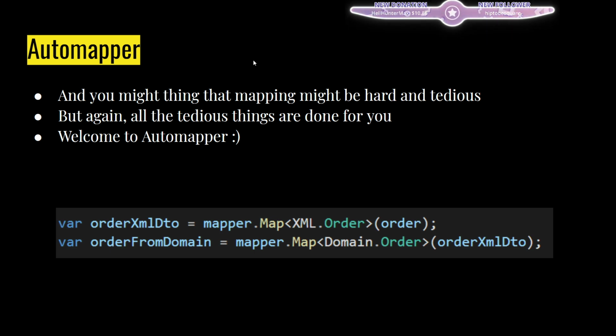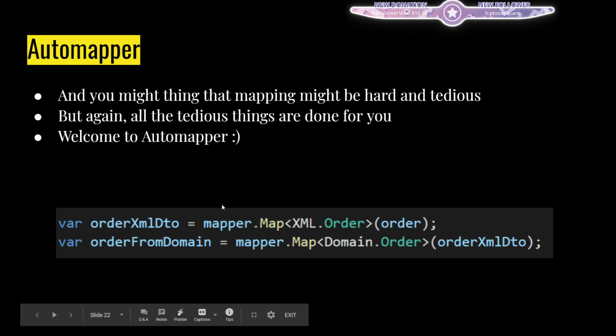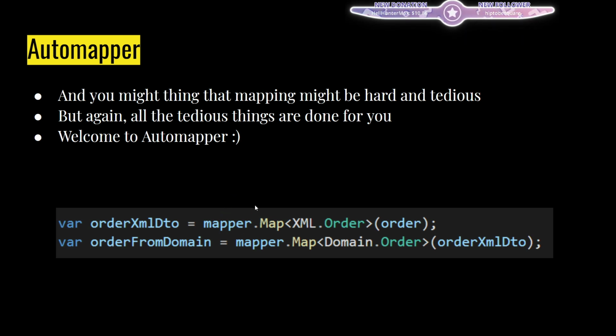AutoMapper is a solution for this problem. If I want to map object A to object B, same type, different types, doesn't matter, that's the library to use. So how do you map? You basically say mapper.map and you specify what you want to map to. And it maps the object for you. How does it work? Basically, if names are matching, it maps. If it doesn't match, it ignores. If you want to map explicitly, you can add mapping configuration, mapping profiles on top. Very easy.